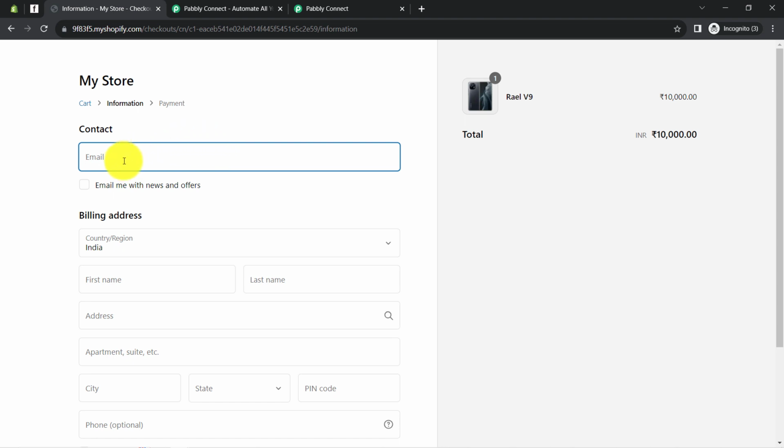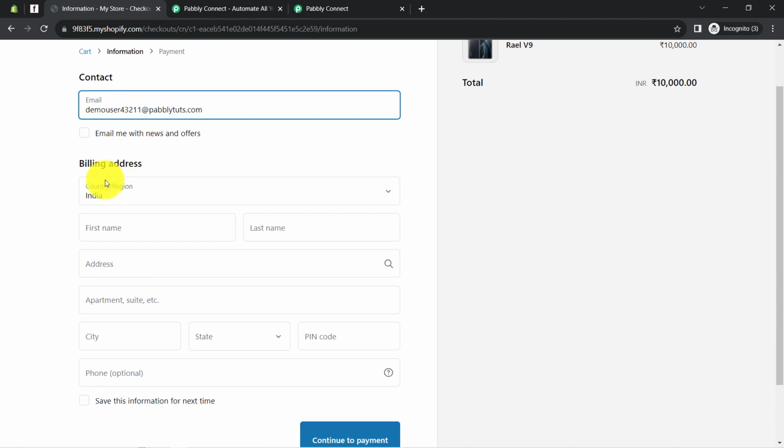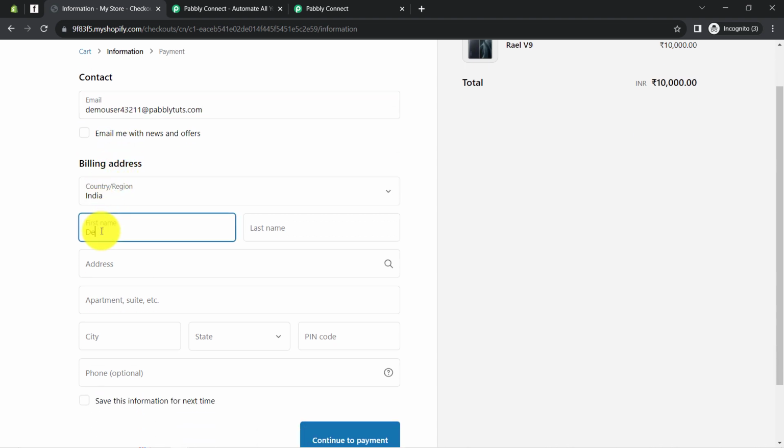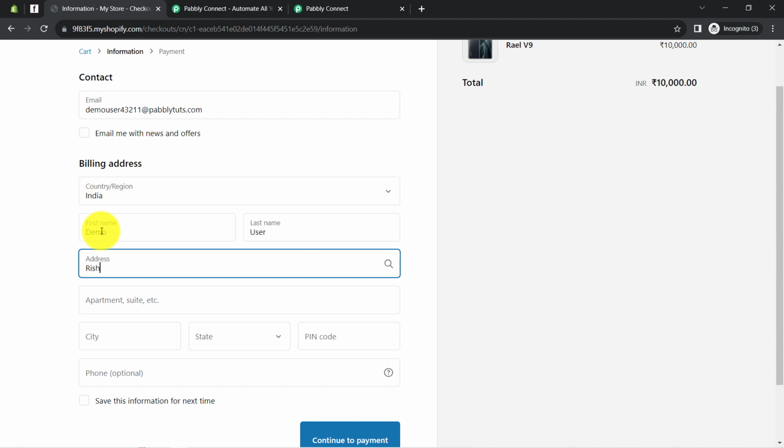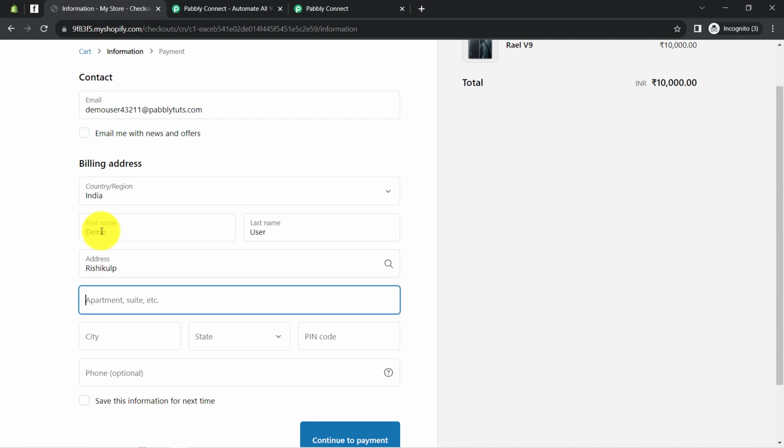details as a customer. Okay, so give me a second. Demo user 43211 at pabblytudes.com. This is just a dummy email address. Further it is asking for the billing address, so I will provide the name as demo and last name as user. For the address I will add Rishikalp, apartment as Premier Orchid. I'm adding some random details.